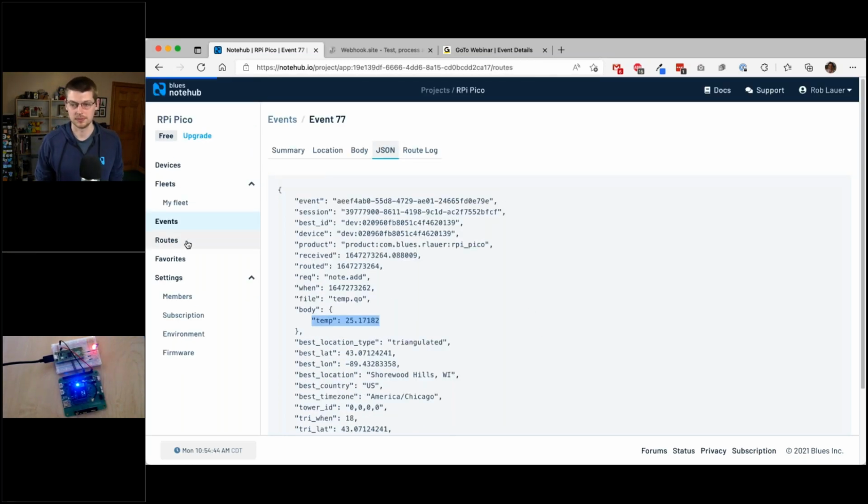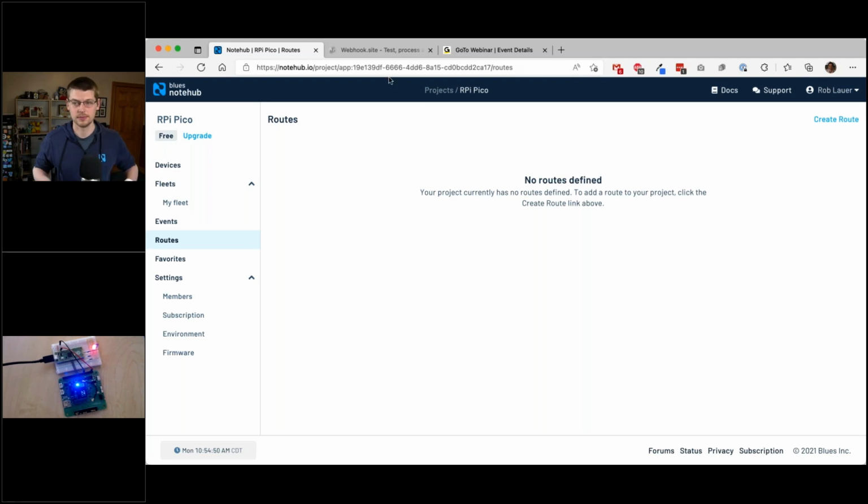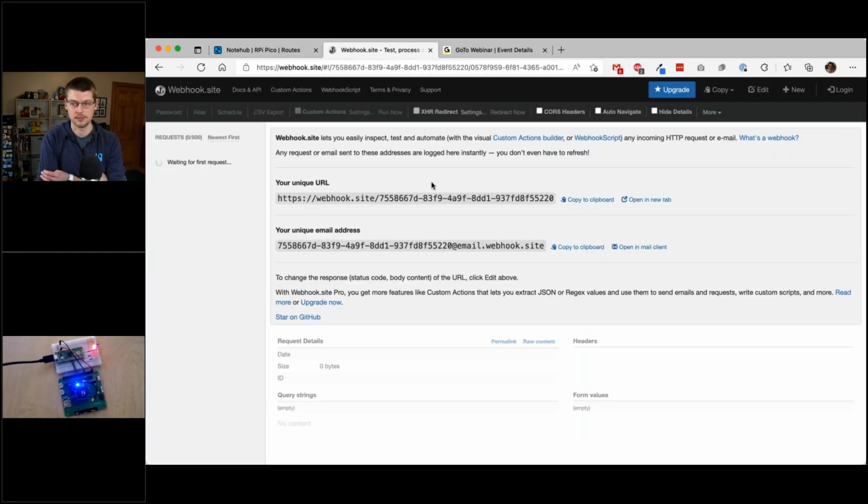Finally, I did want to show off the creation of a very simple route, and what I want to do is slightly different than what TJ showed off. My favorite testing site is webhook.site. This makes it just dead simple to test out these routes.